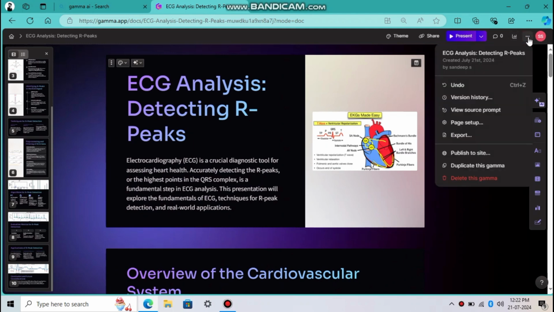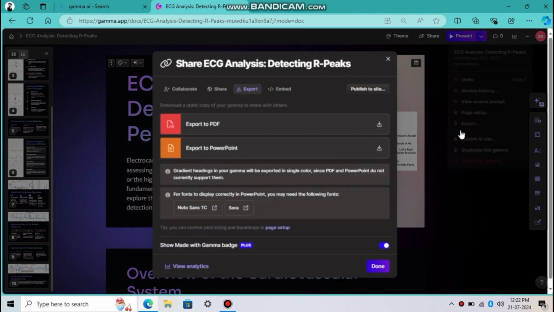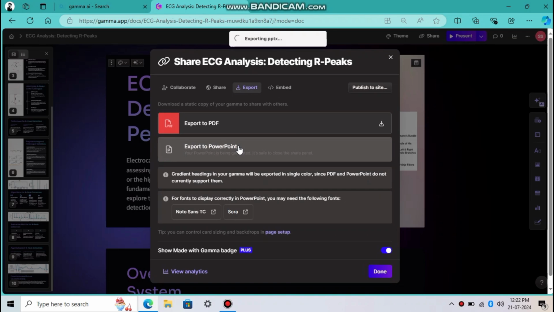Click on 3 dots. Now select export. From here you can export to PDF or PowerPoint. I'm exporting it to PowerPoint.